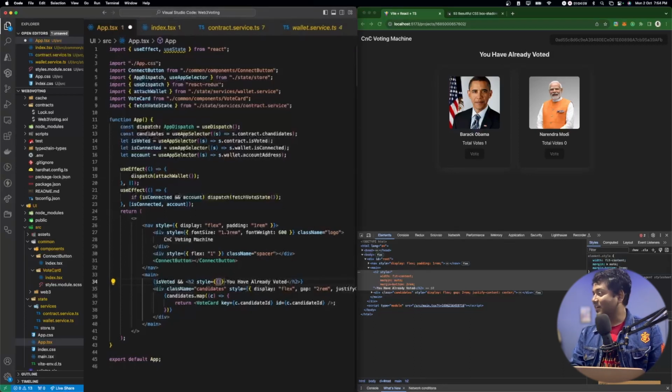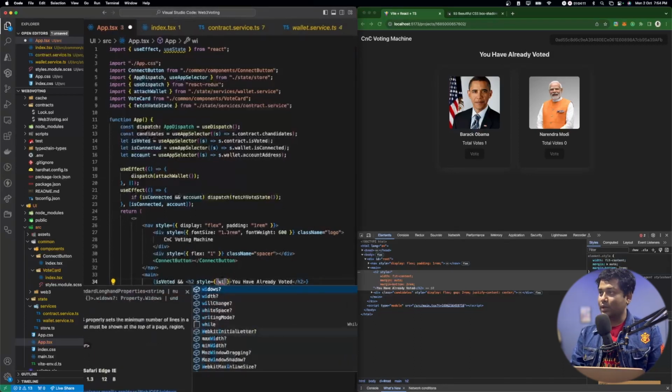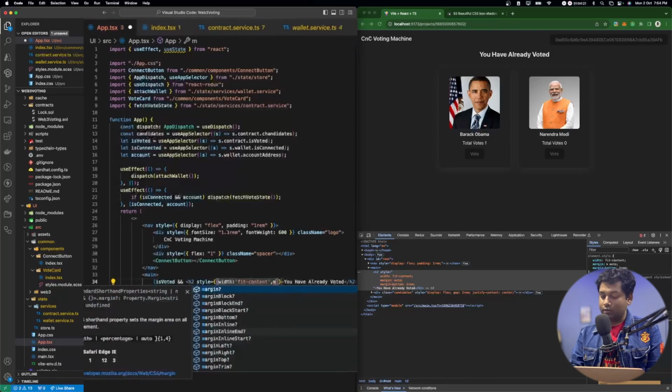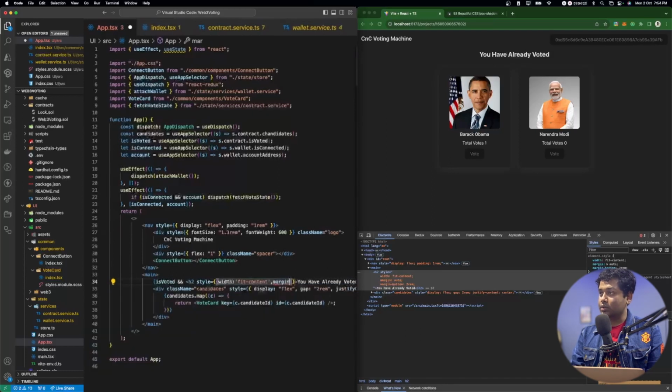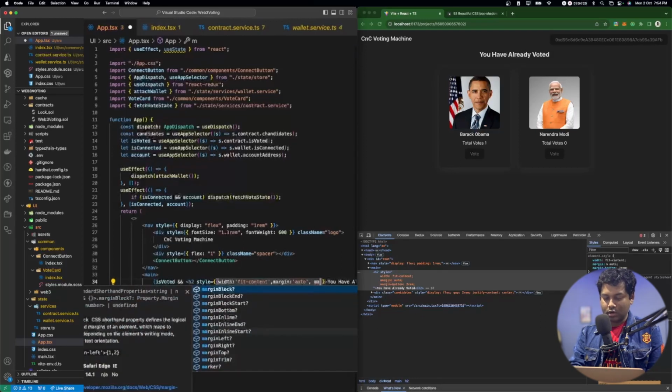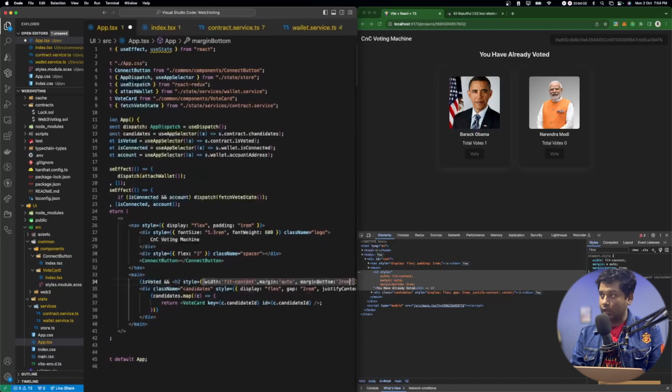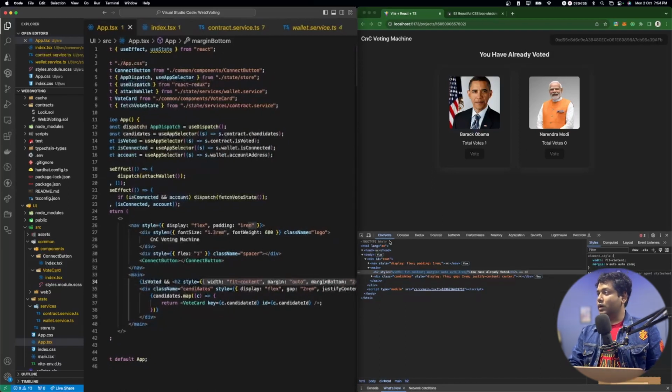With fit content, margin auto, and we also need margin bottom as 2 REM. Okay, I think that's all.